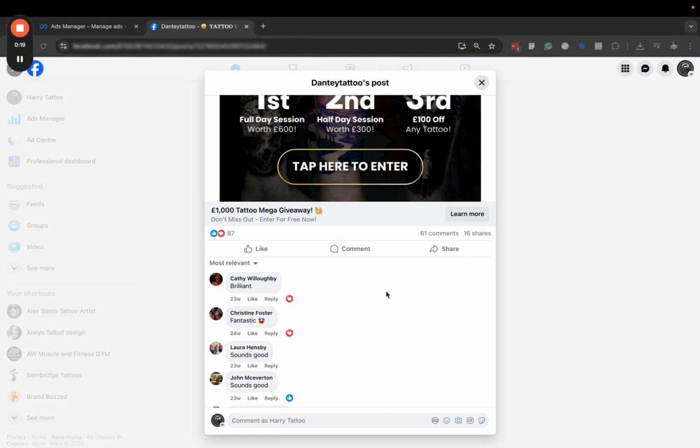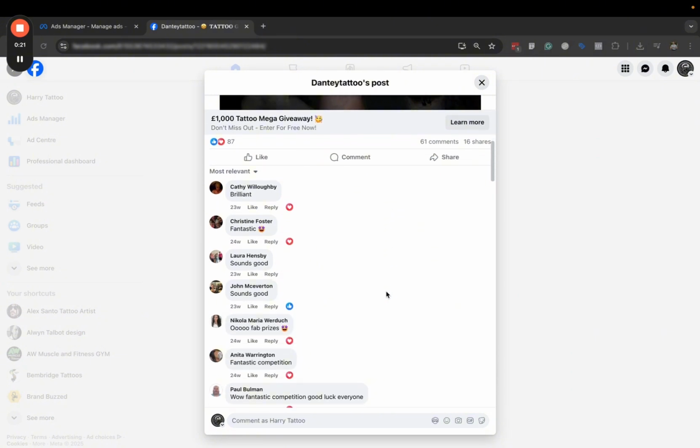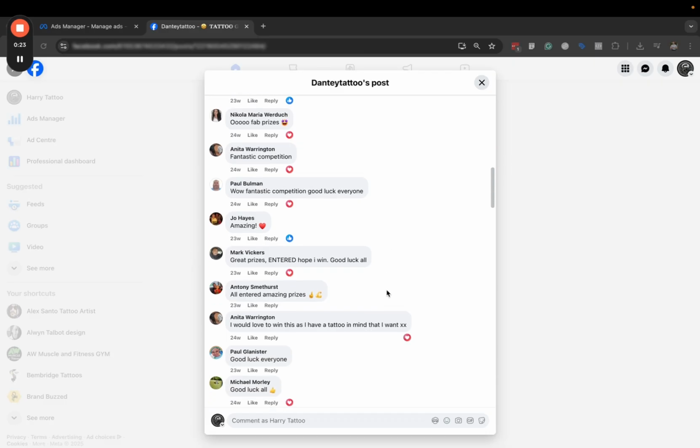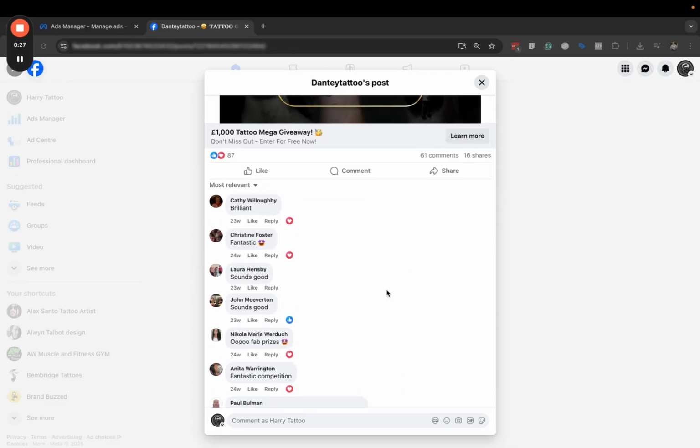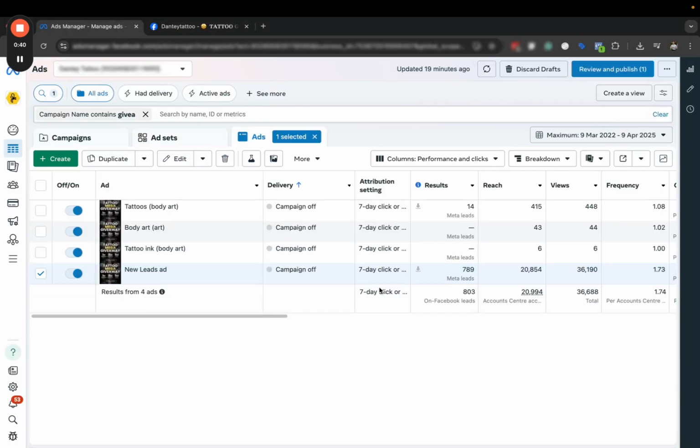And if we scroll down here, look at all these comments here. It's got brilliant, fantastic, amazing prizes, all that sort of stuff. And this is really good because, again, it shows Facebook that people are engaging with your ad and it's a good ad. So we're going to head over into his ad account now so I can actually show you the metrics of what this actually brought in and all that kind of good stuff there. So let's just click up here and let's dive into this.